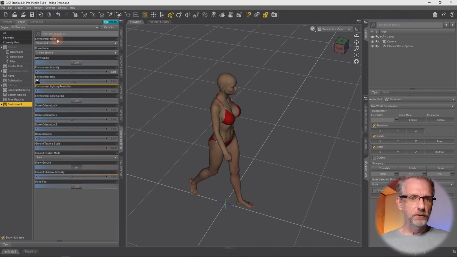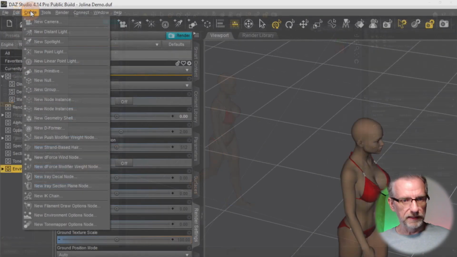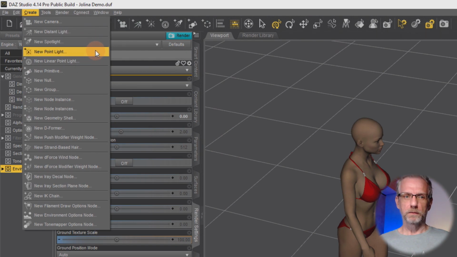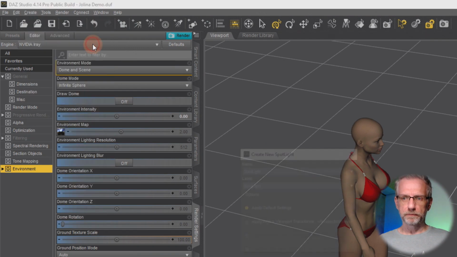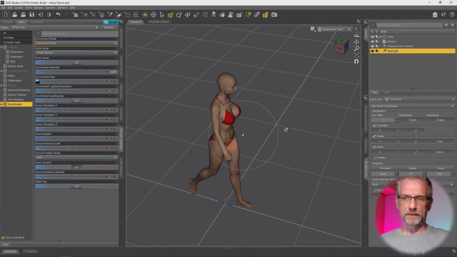Notice, bad news, I'm afraid, that Filament does not currently support mesh lights. So it is literally all the lights that we see up here: distant light, spotlight, point lights. Those are supported, but no mesh lights right now. I'll use a spotlight and copy all of this.